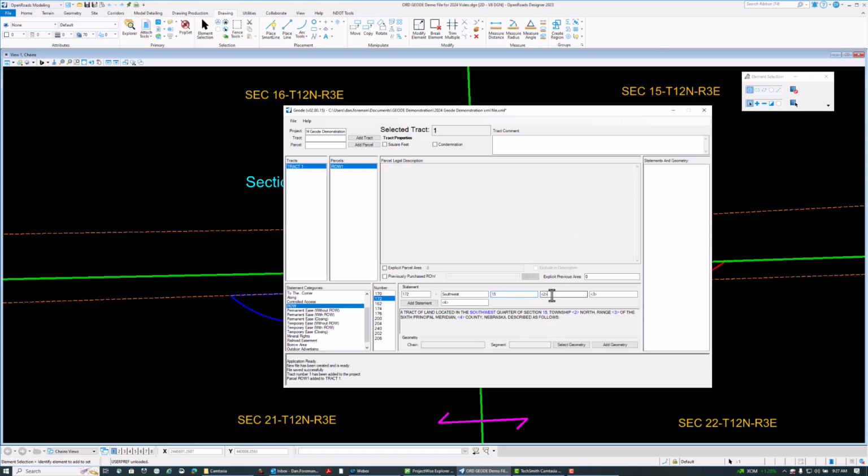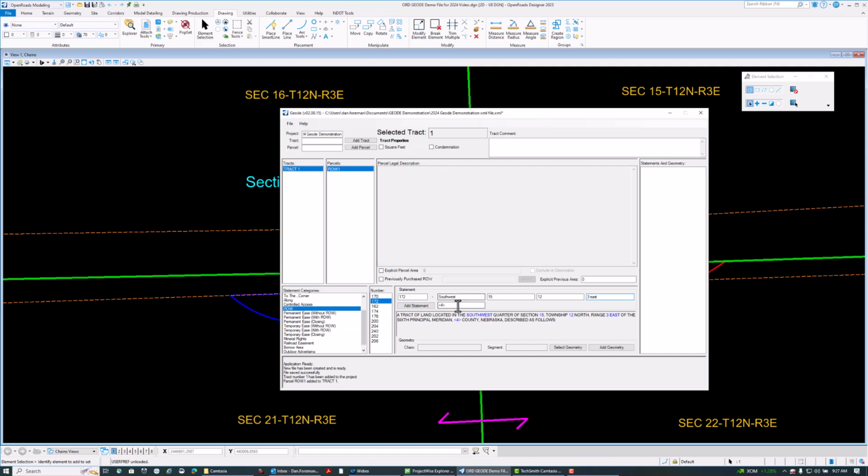And we are in township 12 north and range 3 east. You have to type out the east because that is not in the standard library statement of the 6th principal meridian. And then we will type in a county that we want. Once we get it the way we want it, then you'll click add statement.